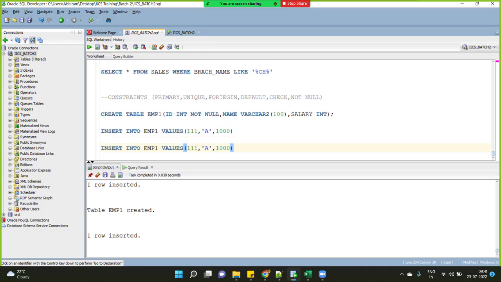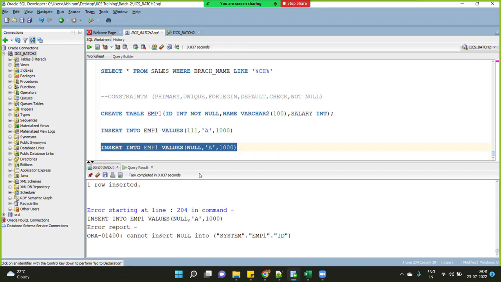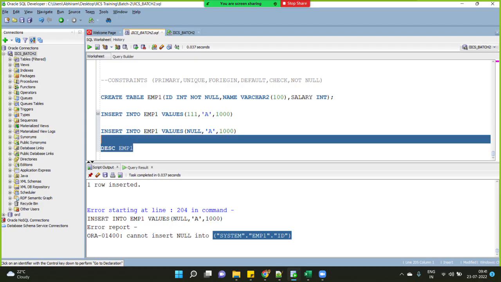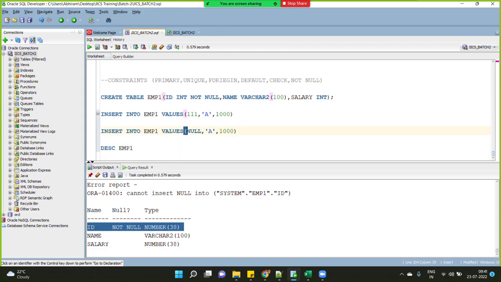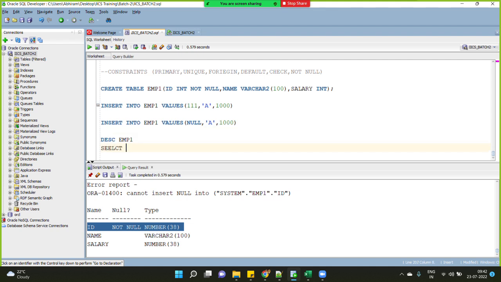Now I'm giving null instead of this. Earlier, without constraints, the same insert worked. Now I'm getting an error. It can't insert the null because the employee ID column is defined as not null. If we get an error like this, we can check with DESC, the description of the table. This is the not null constraint. So when you give a null value, it throws the error. That's why we are not able to insert null.